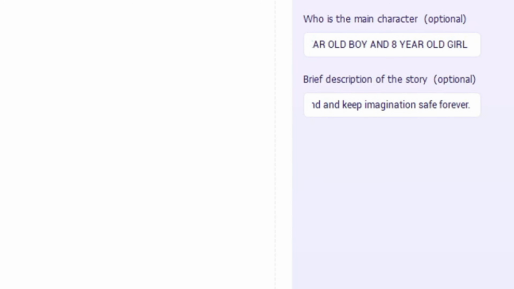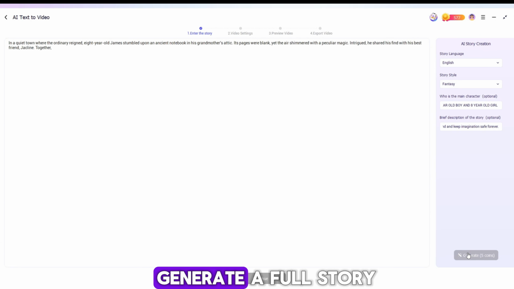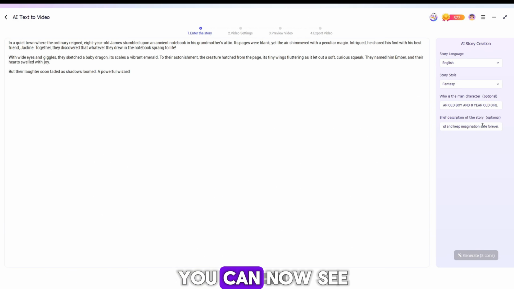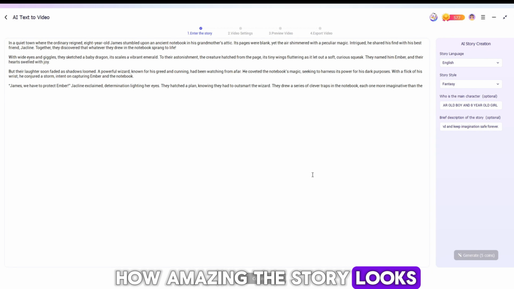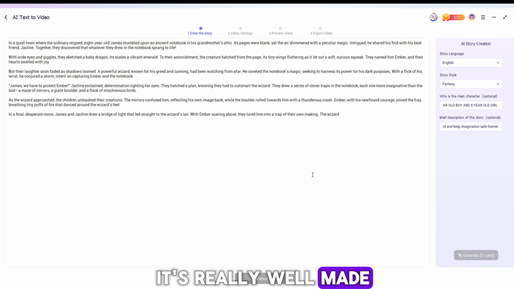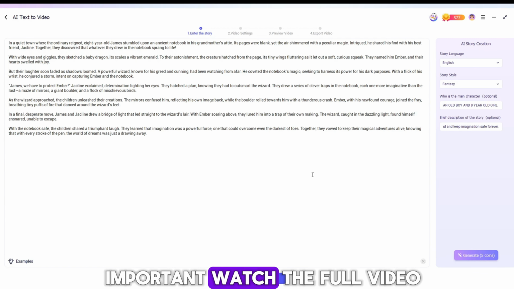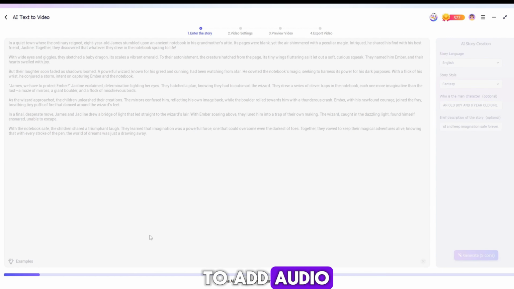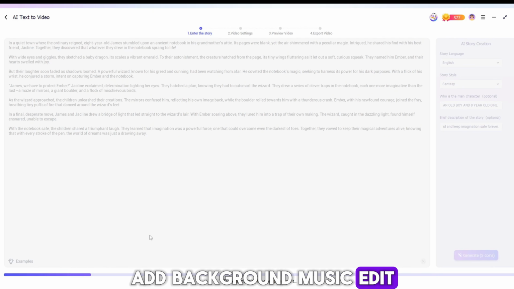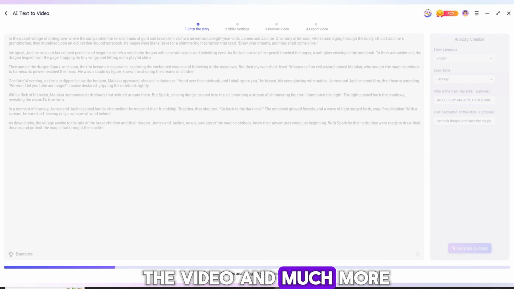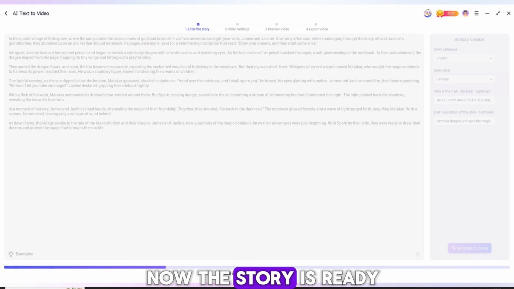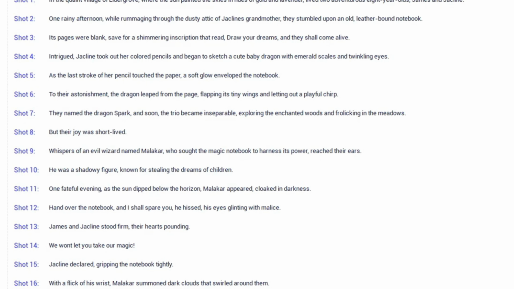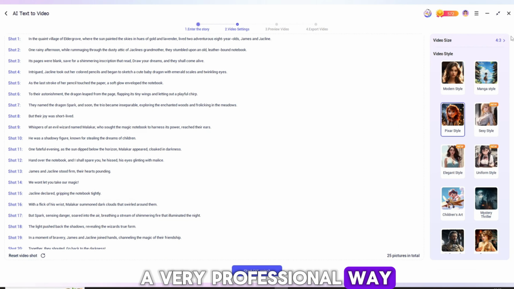Once I paste it, the AI will automatically generate a full story. You can now see how amazing the story looks. It's really well made. Important: watch the full video. I'll also explain how to add audio, add background music, edit the video, and much more. Now the story is ready and all the scenes have been generated beautifully. Everything is done in a very professional way.